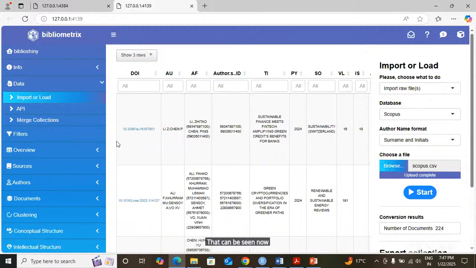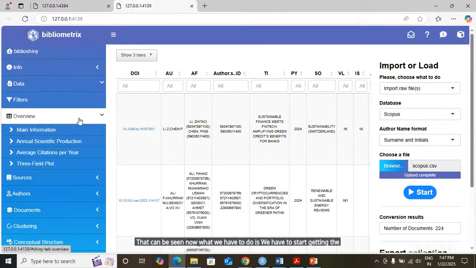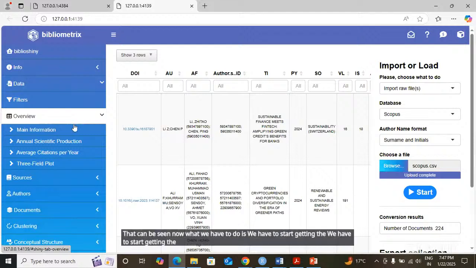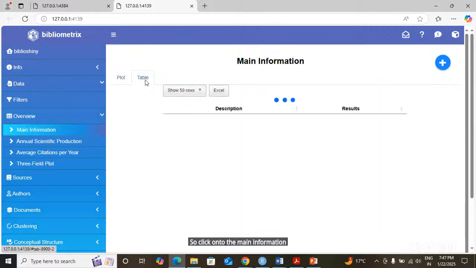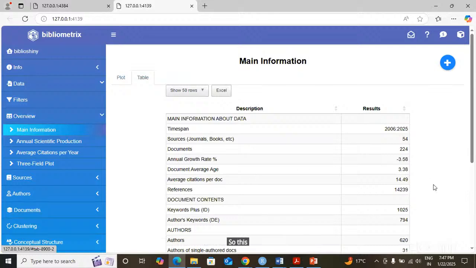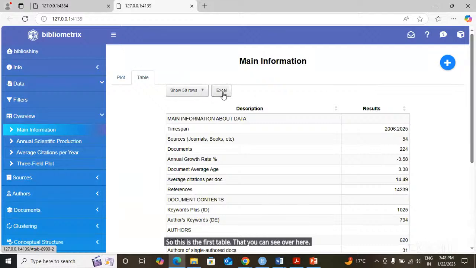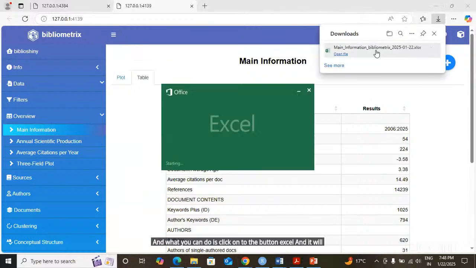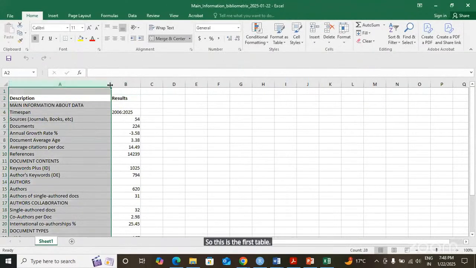Now, what we have to do is start getting the tables and the figures. So go to overview. This is the first table that we need. Click onto the main information, click onto the table. This is the first table that you can see over here. Click onto the Excel button and it will get downloaded. Let me show you this. This is the first table that you have got.